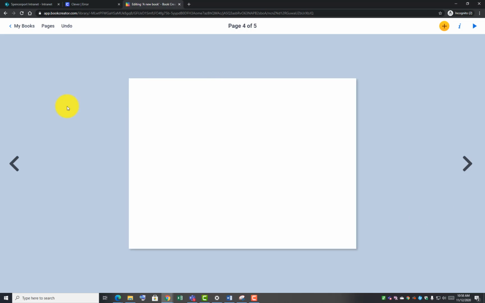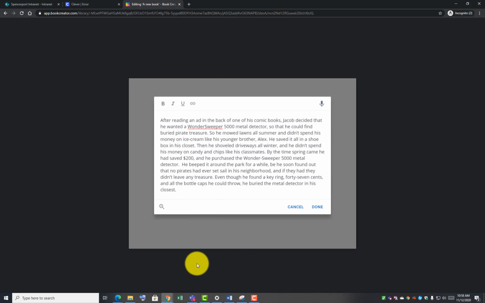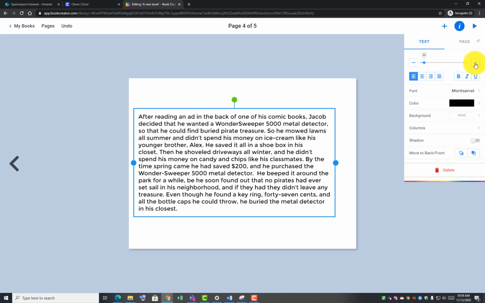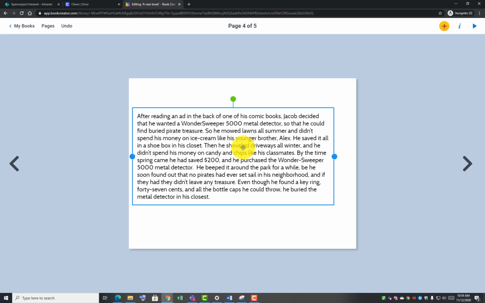And now I'm ready to add that text. If you remember, I cut some text from the last page. I'm just going to take that text and add it to this page. Now I'll want to make sure that my text is consistent with the other page. I believe that it was 24 and the font was Cabin.